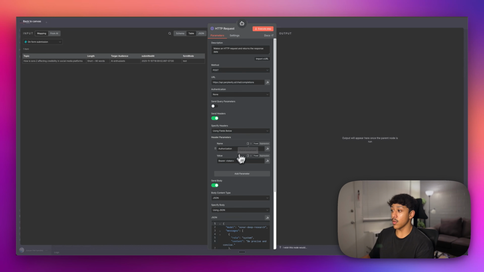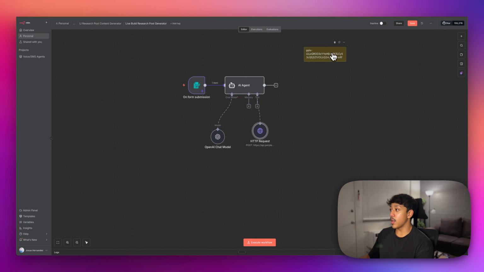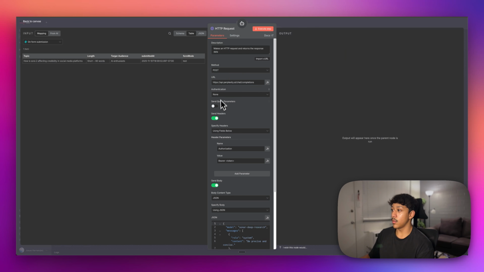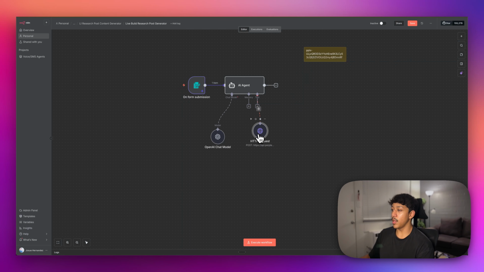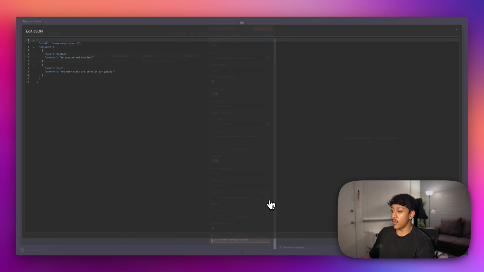And before we go any further, we want to go ahead and replace this token over here with our API key. So I'm just going to copy that. Looks good. Let me actually rename this Perplexity tool. And then we're going to have a body.